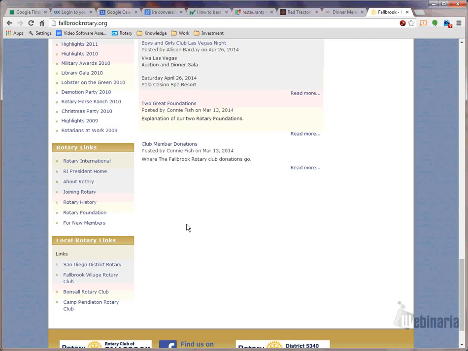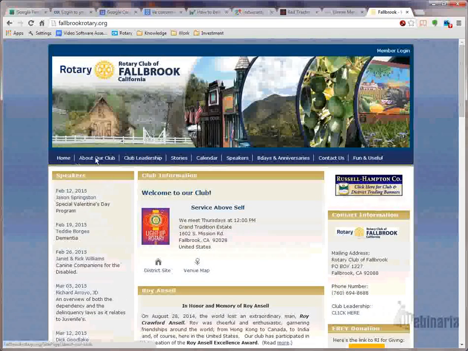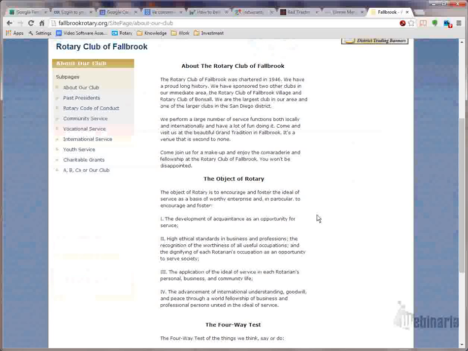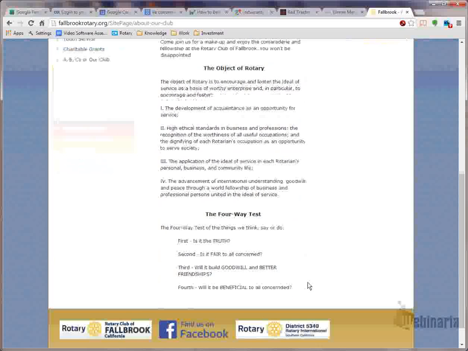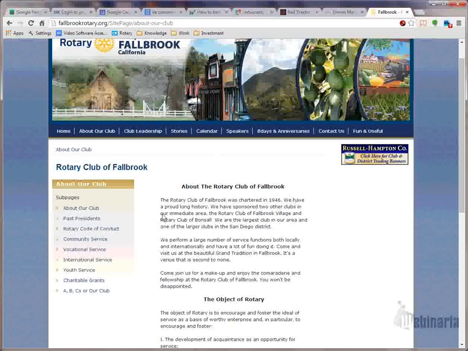Okay, I do want to delve into one thing that's particularly of interest to new members, and that is the About Our Club subpage. So I'm going to click into that, and you can here read some things about our club, which includes the object of Rotary and the four-way test. So this is a good reference. You'll hear a lot about the four-way test as time goes on, and you can just review it here periodically if you're a little fuzzy about what it means.